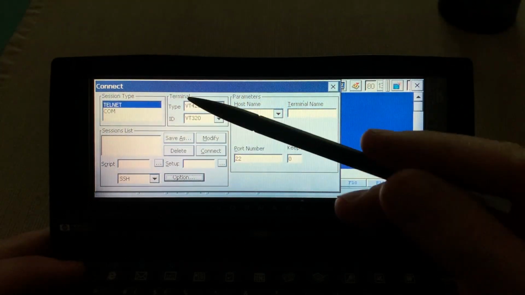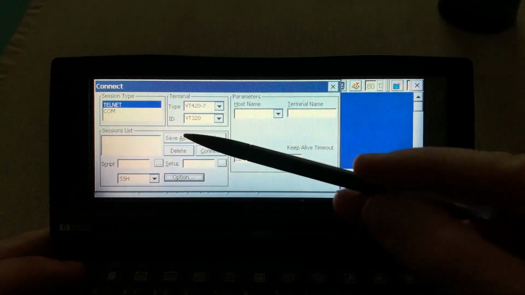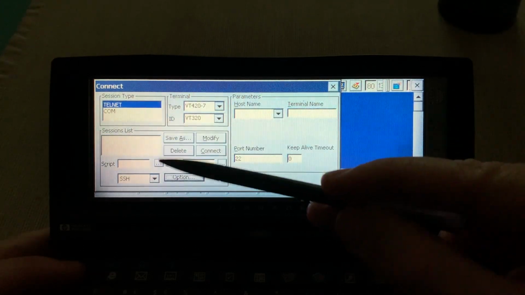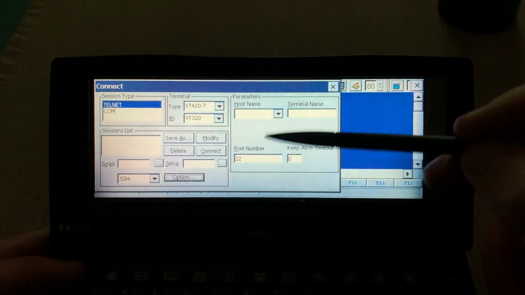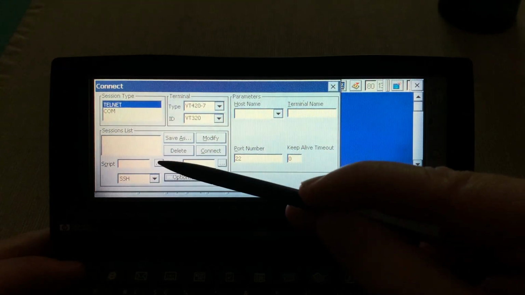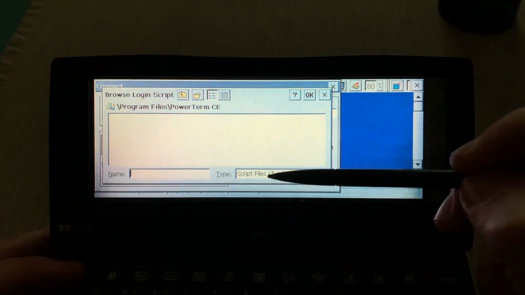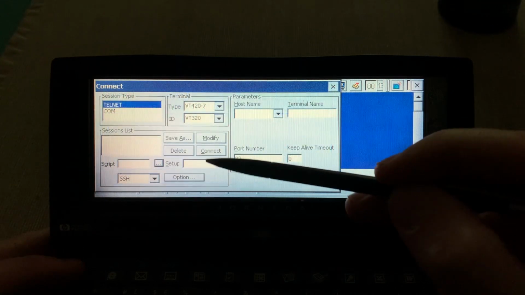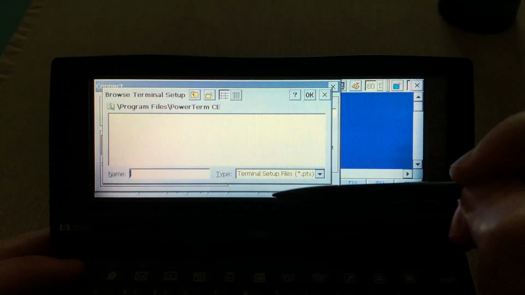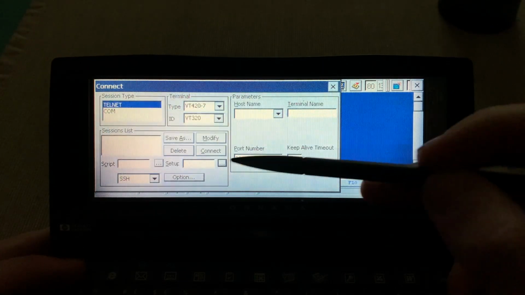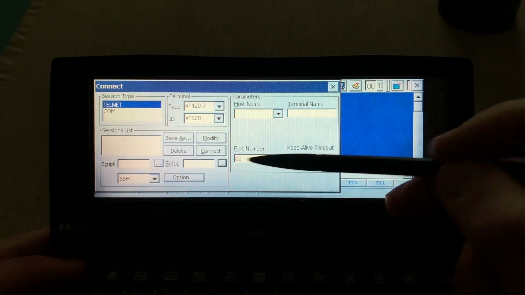You can keep many sessions, right? And you can click on them and load the parameters. You don't have to enter your host name all the time, right? And you could also run scripts upon connection and get setup files.